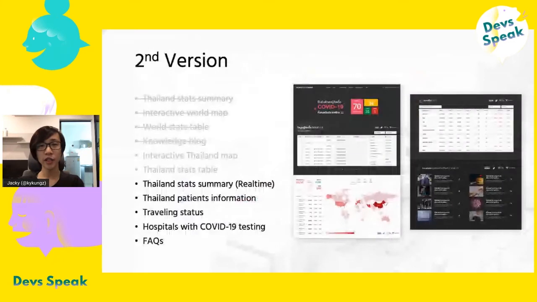In the second version, we would like to add some original data to our website. We want to modify some data because we have more up-to-date data than those external sources we are pulling from. And we would also like to add Thailand patients information, country traveling status, hospitals, and also all the FAQs. All this information will be added by our collaborators.